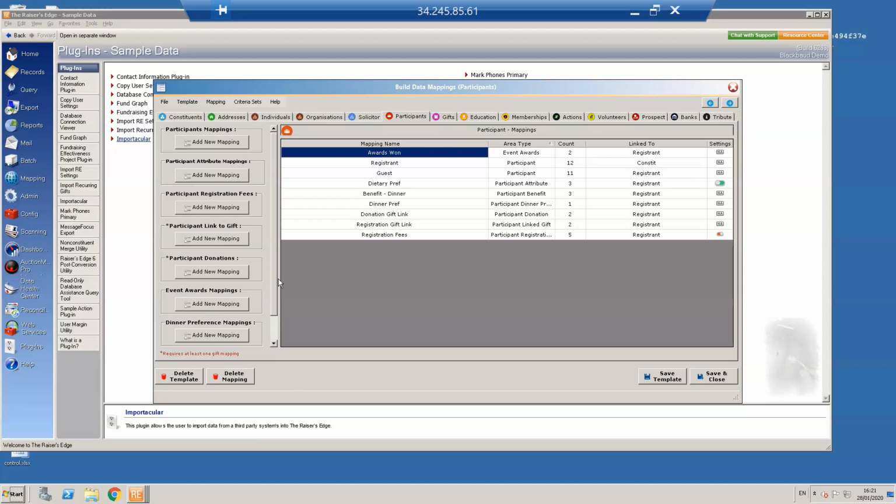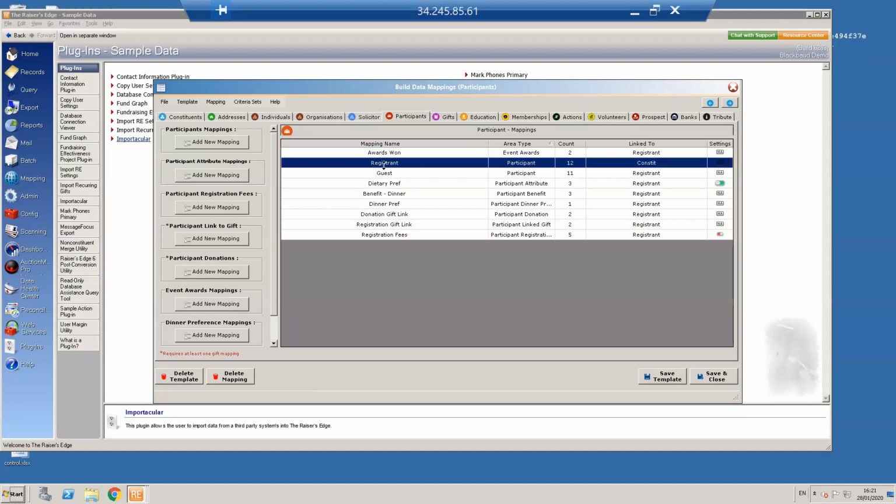So you can see here in the template on my screen, I do have a registrant who is already mapped, and that registrant is linked to the constituent that's already been mapped in Raiser's Edge. So you can see that under the linked in column here, or the linked to. And then you can see below that, and also above, all of the things that I've linked to that registrant.